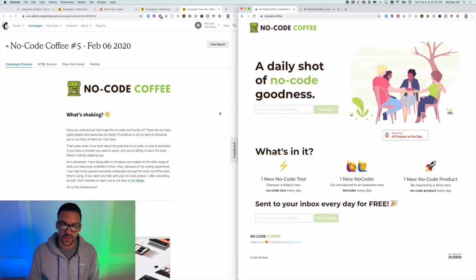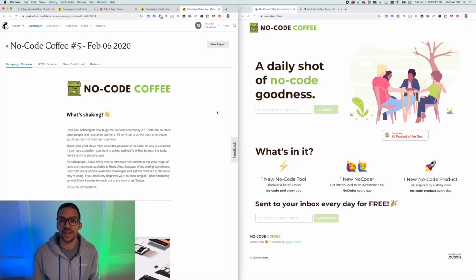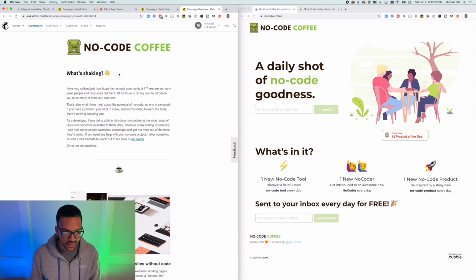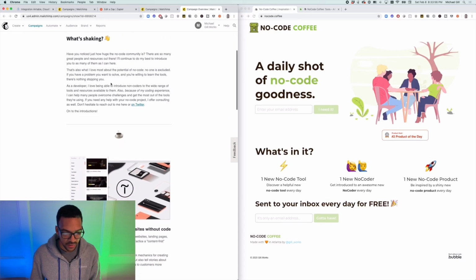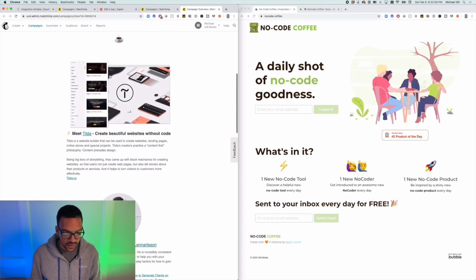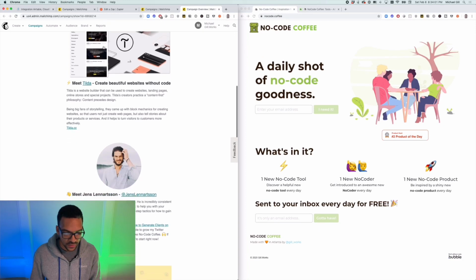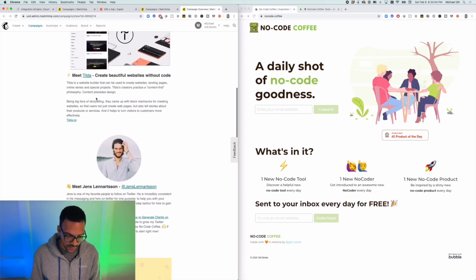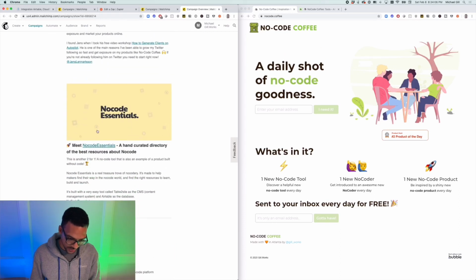So the first thing I want to do is show you what the newsletter is and what it looks like, and then I can walk you through how I put it together. So on my screen here, on the left-hand side, I've got an example of the NoCode Coffee newsletter. This is an issue that went out, I believe, just on Thursday. And what you'll see is I've got a header, I've got an opening message, I've got a couple of paragraphs of an introduction for the day. And then as you scroll down, you'll see I've got an interesting tool, a person, and a product.